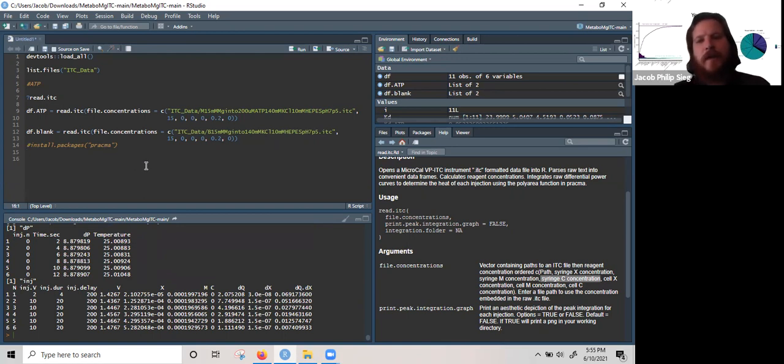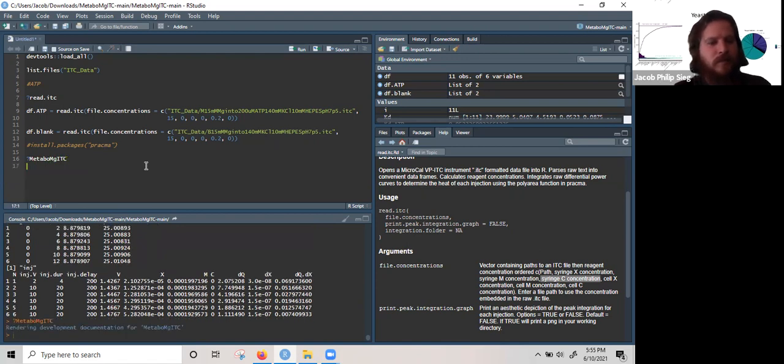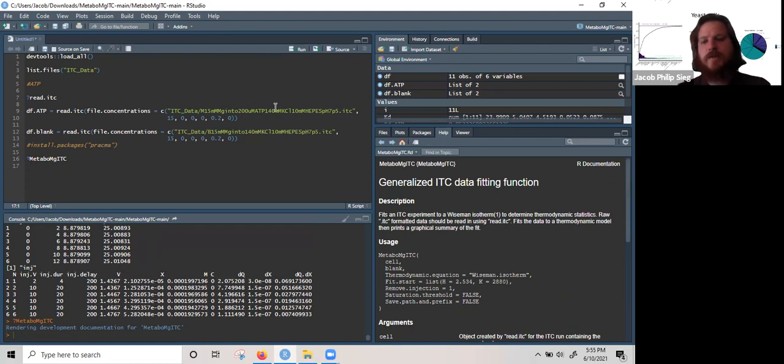Okay, after that, we can use a function that's named for the package, MetaboMgITC. It just rendered the help documentation. It's going to fit the data to a Wiseman isotherm and give us the thermodynamic parameters and binding constant. Everything you would normally get from an ITC experiment.